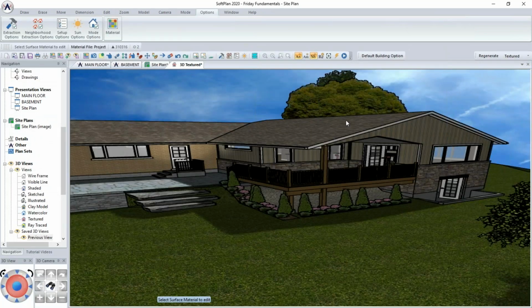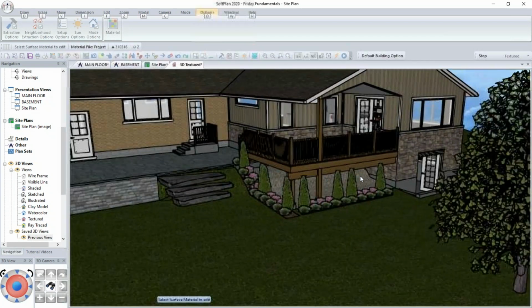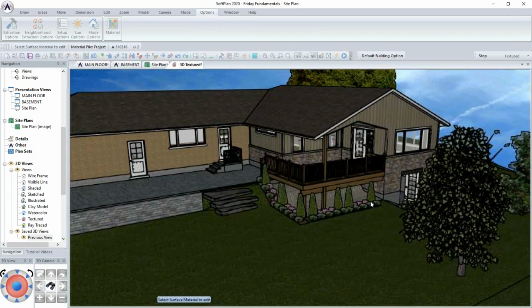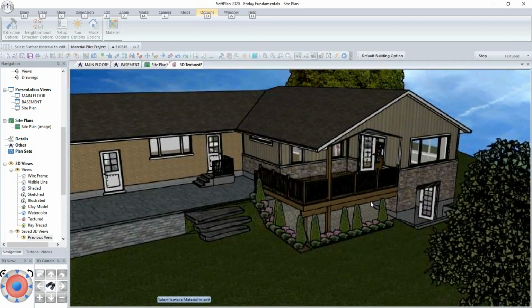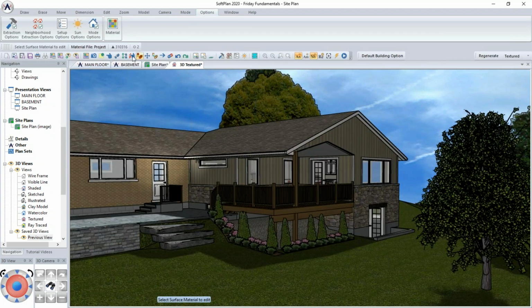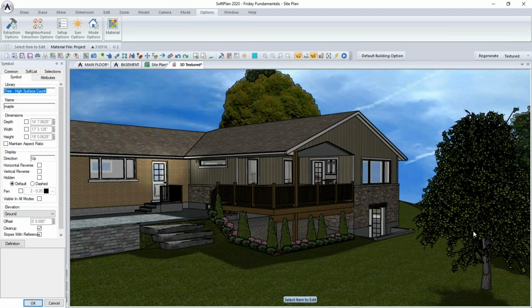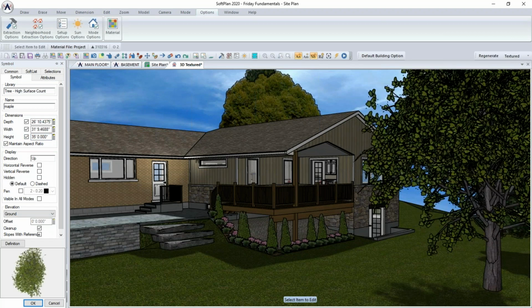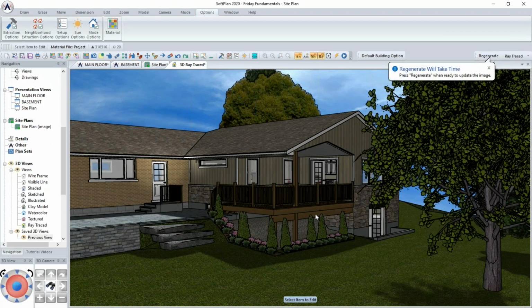I'll position my 3D back to the original, kind of set myself back up here to get a good 3D shot. I'm going to make my high surface count tree much taller. Let's make it 35 feet. And if I wanted to finish off, I can do a final ray trace of the completed scene.